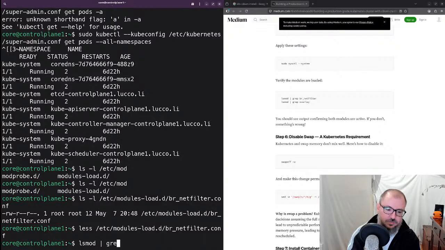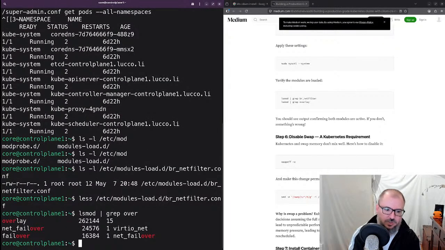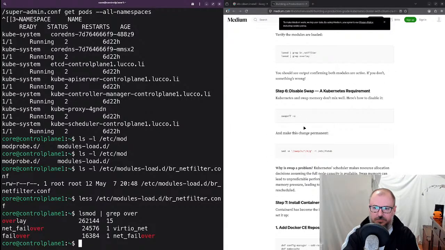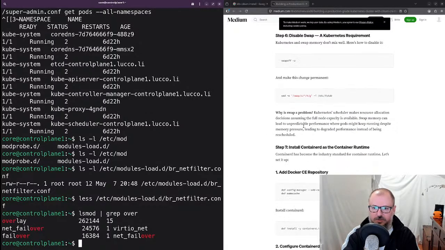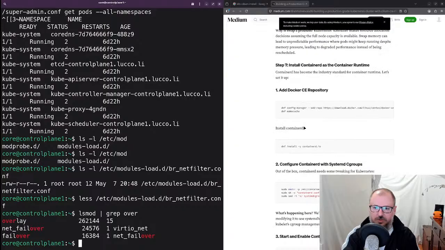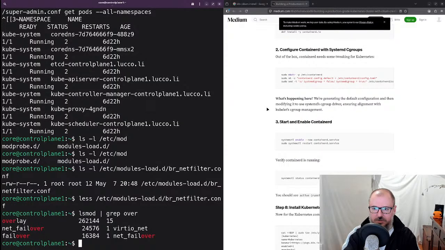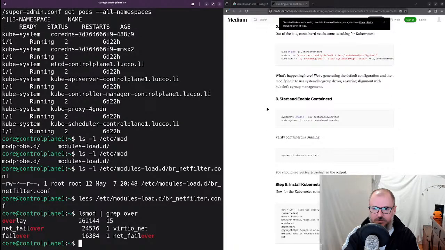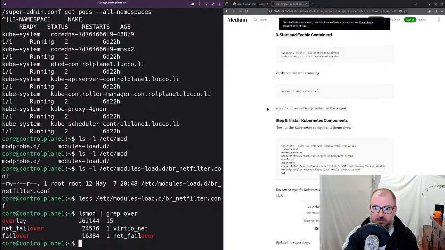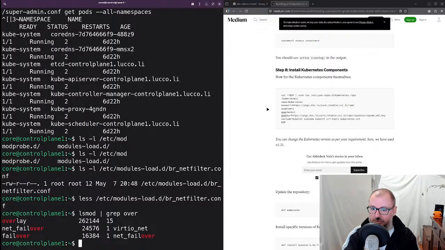Mod grep. Overlay is already there. Disable swap. Restore containerd. Configure the systemd cgroups. Start and enable containerd. Install Kubernetes components.